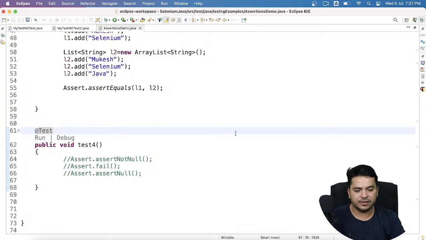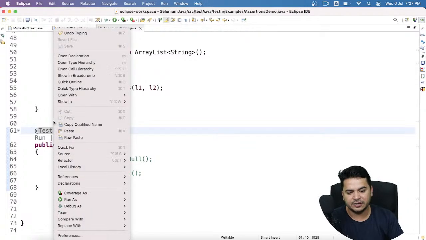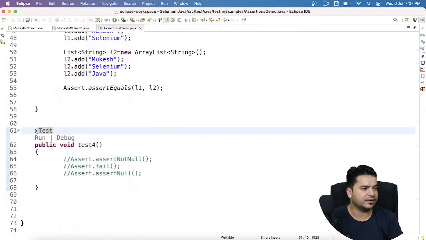Rohit Shinde says, okay, Rohit, you have to use the latest IDE, then only you will get this option. If you're not getting it, just right click and continue with TestNG test.